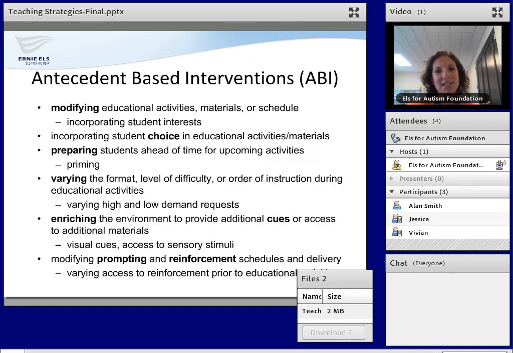The next evidence-based strategy that we're going to talk about is antecedent-based interventions. Antecedent-based interventions are those that make positive behavior more likely and challenging behavior less likely. So these are things that we put in place in an educational environment or in the home or in the community so that we can support positive behavior. And there's a number of ways that we can do this.